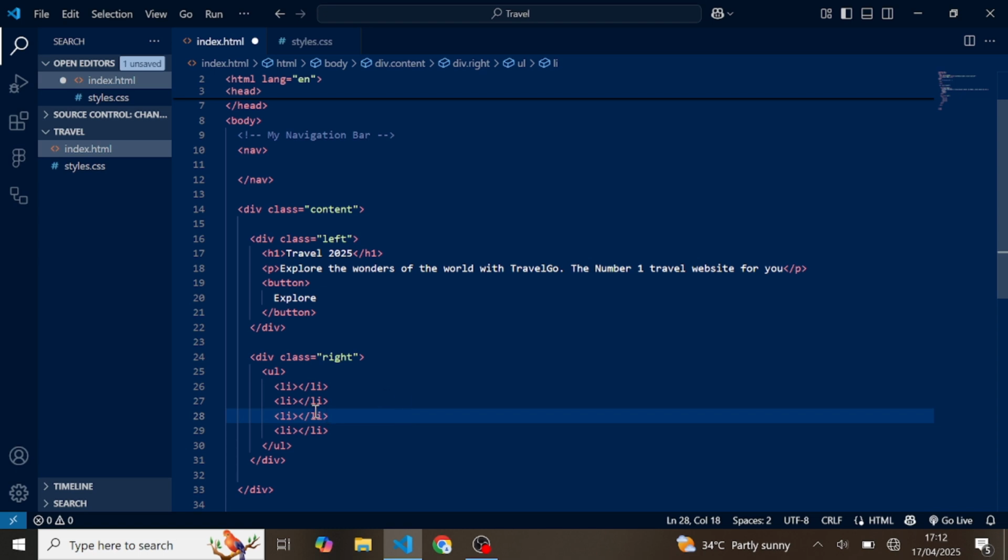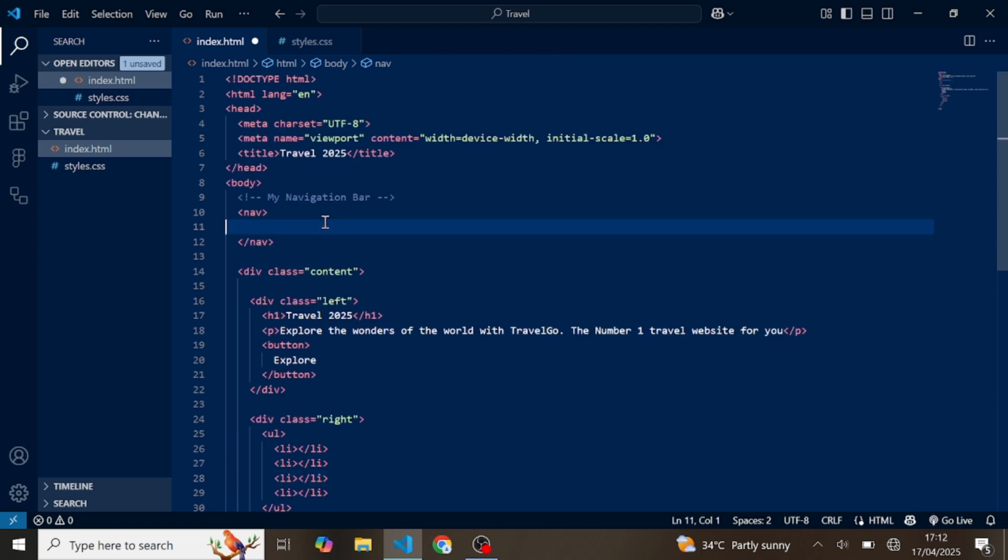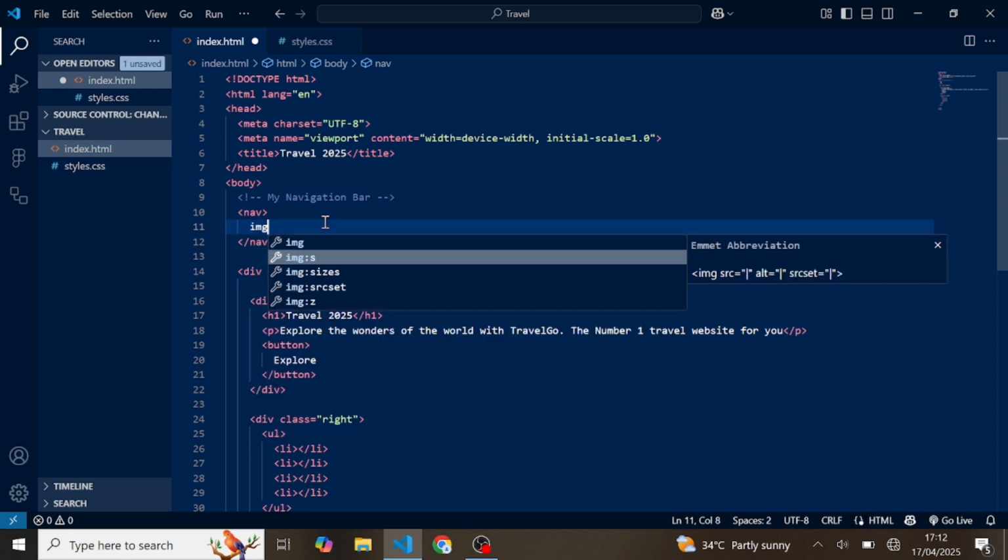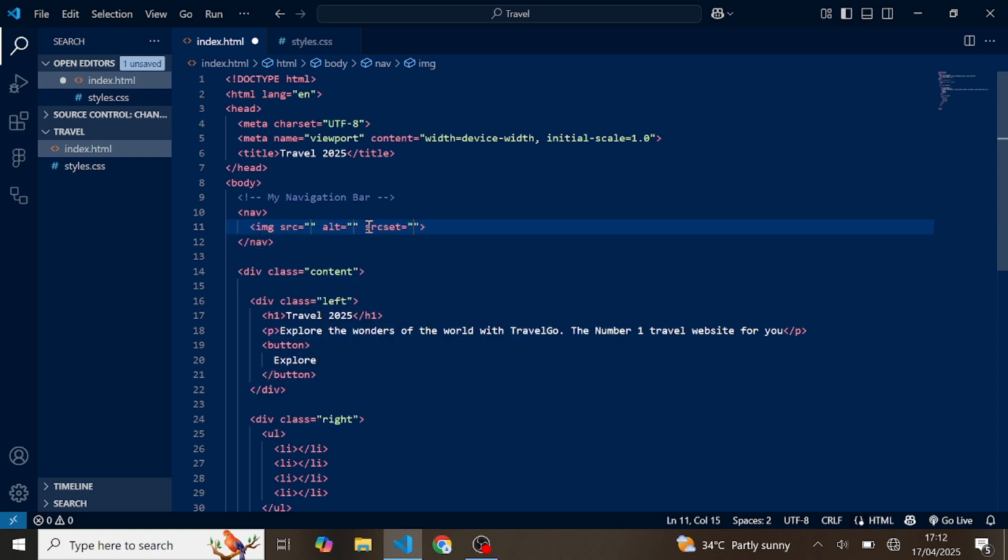Okay, back to our navbar here. The first one is going to be an img tag for our logo. I don't need source sets there. I can say the alternative will be travel logo, in case you cannot see the image.